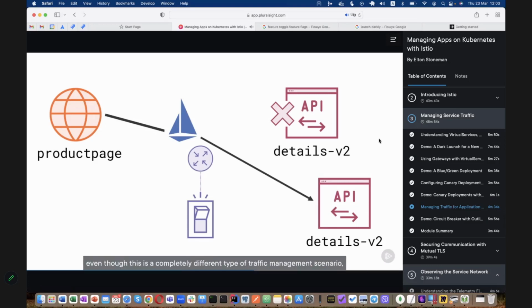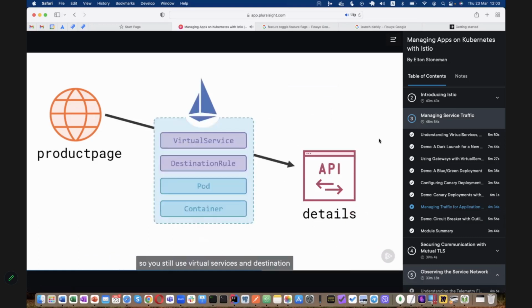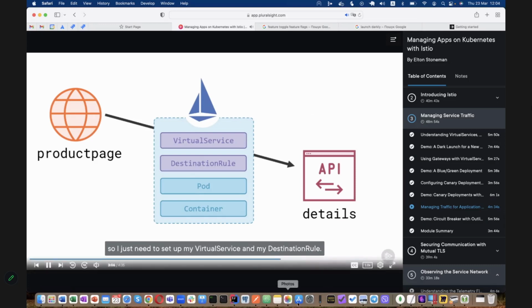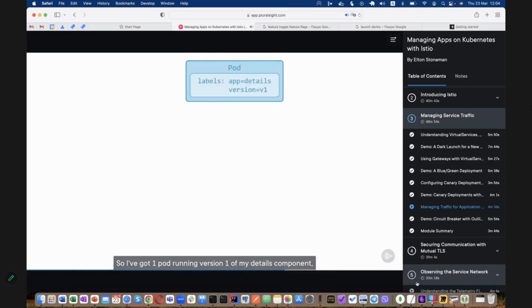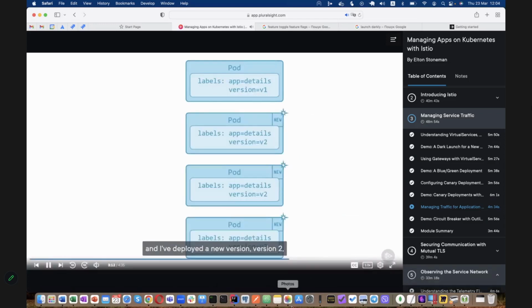Now, even though this is a completely different type of traffic management scenario, it's still traffic management, so you still use virtual services and destination rules inside Istio to configure this. This is internal communication between my product page service and my details service. So there's no gateway involved because the traffic's being routed through my Istio proxies, so I just need to set up my virtual service and my destination rule. And this is how that looks. So I've got one pod running version 1 of my details component, and I've deployed a new version, version 2, which is running at scale across 3 pods.